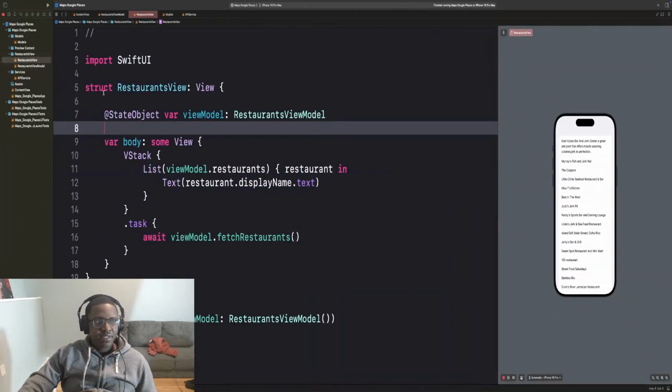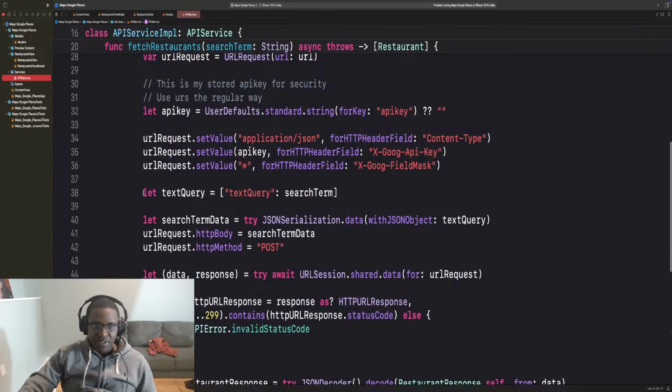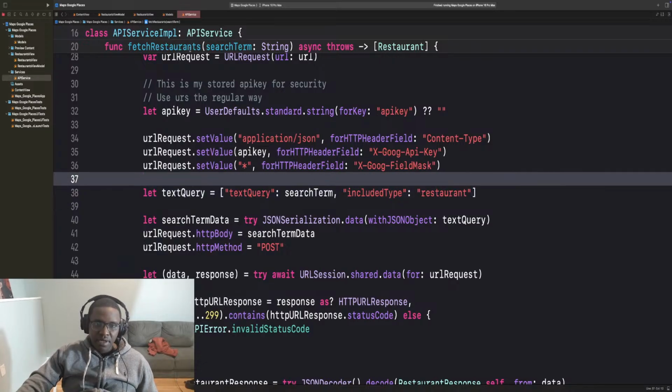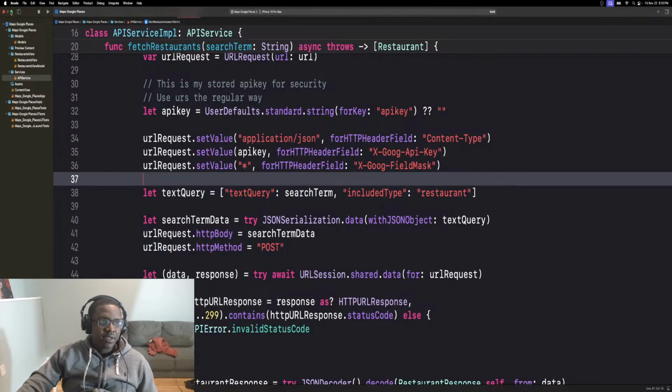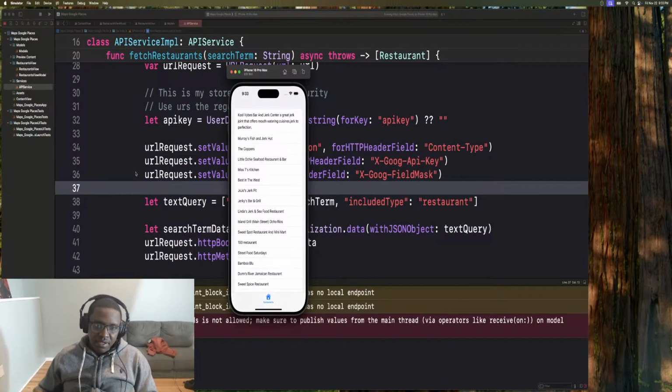Now I'll jump back to Xcode and I'll jump to service. And then inside the data that we're sending, originally text query, we're gonna add another element or whatever you want to call this, entry. And then the new key for this is gonna be included type. Add that, and then the value that we have to send, since we only want restaurants, we don't want bar or anything like that, just say restaurant. Now if we run our app again, it will make sure that we only get restaurants.